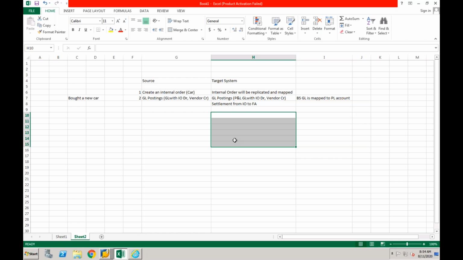So the part of the system is only one. That asset accounts in your source system will be replicated as a GL posting in the target system. That has to be very clear. No need to get confused that there are options when you are going for the clients. They are not asking you the options.